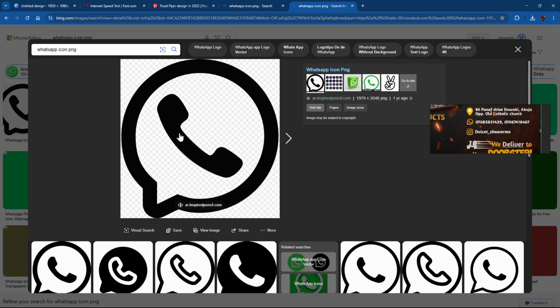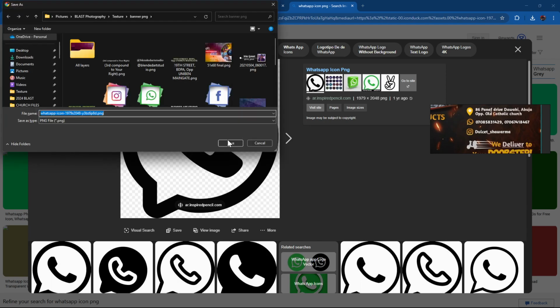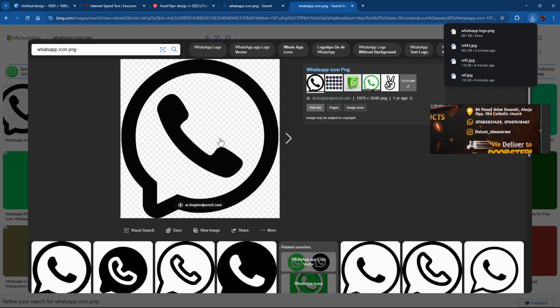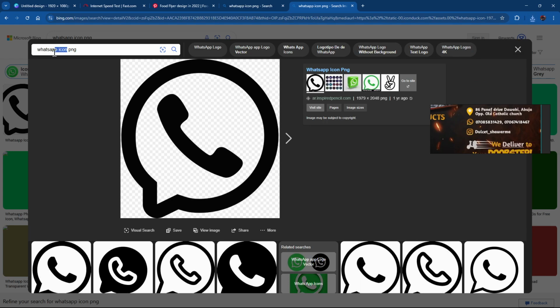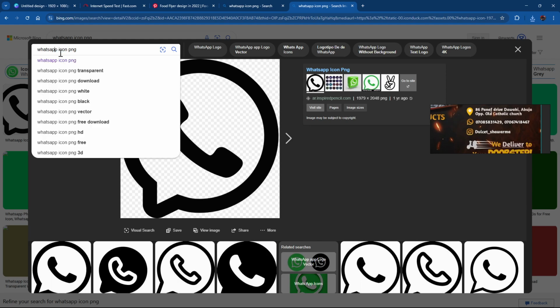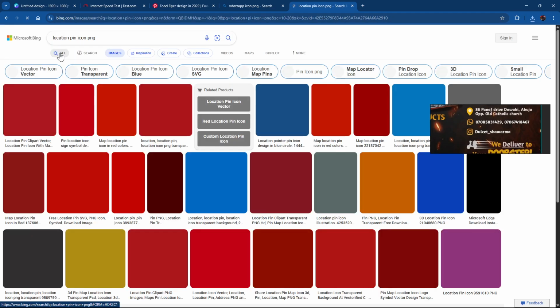So it was white before. Then when you finish loading, it will go transparent. Now you can download it. So basically, the hard part or the creative part of this work is in gathering your resources. So let's now do location pin, right? Location pin, then Instagram. That's all.